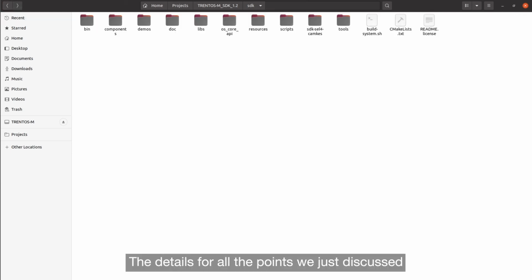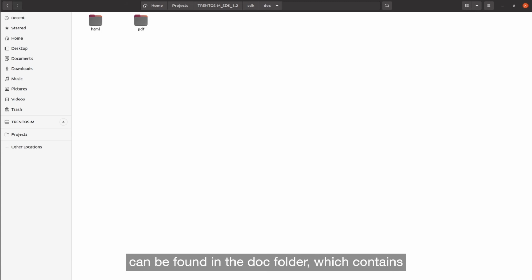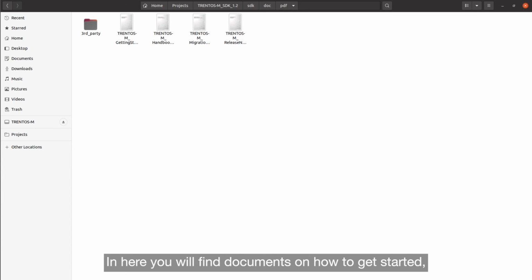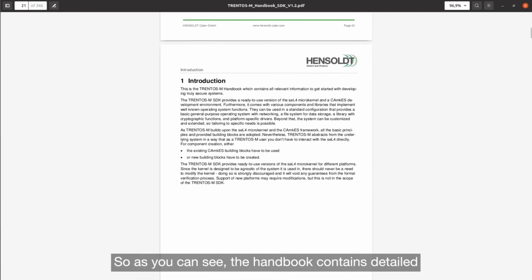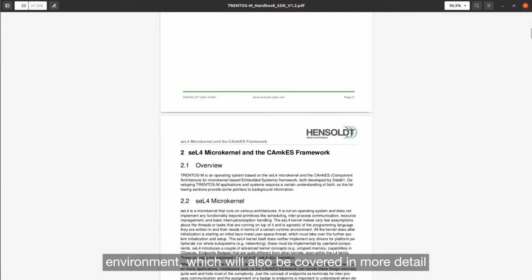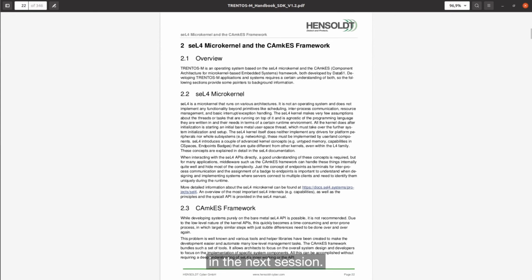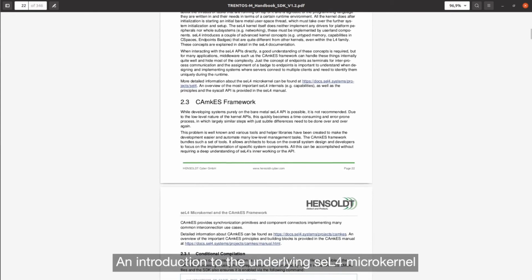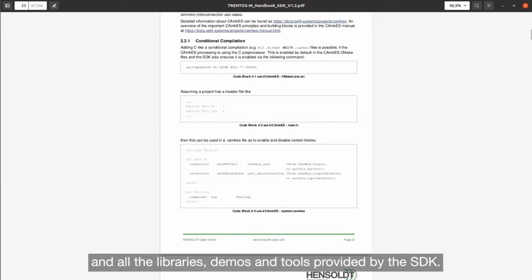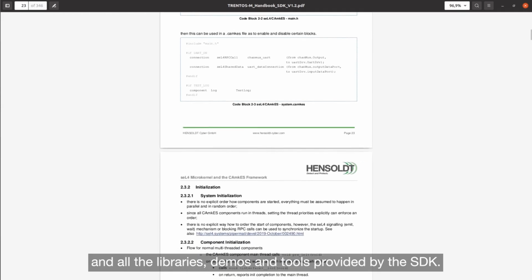The details for all the points we just discussed can be found in the doc folder, which contains all the relevant SDK documentation. This is a highly recommended starting point when you want to get familiar with all the contents of the development kit. In here, you will find documents on how to get started, the release notes, and most importantly, the TRENTOS handbook. As you can see, the handbook contains detailed information on how to set up the TRENTOS Docker environment, which will also be covered in more detail in the next session. It also includes an introduction to the underlying seL4 microkernel and CAmkES framework, as well as a detailed description of the reusable system components and all the libraries, demos, and tools provided by the SDK.